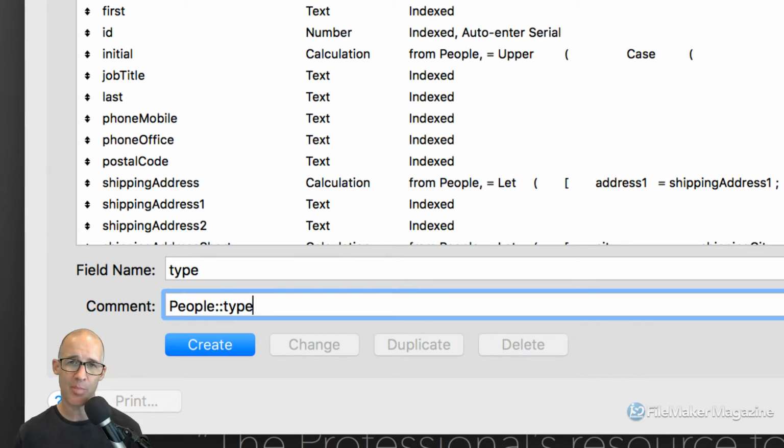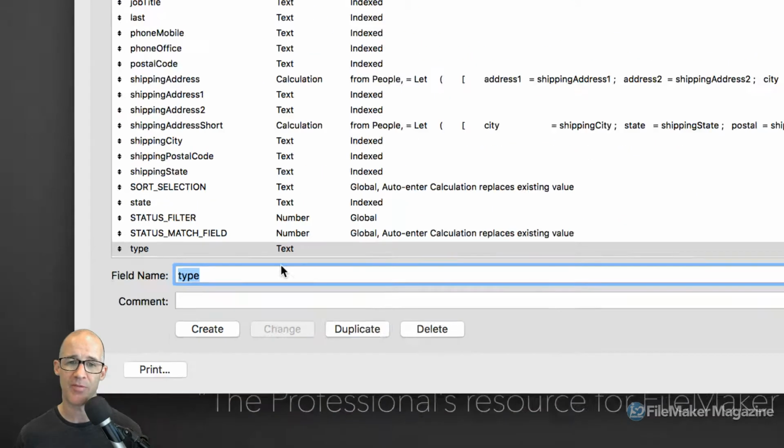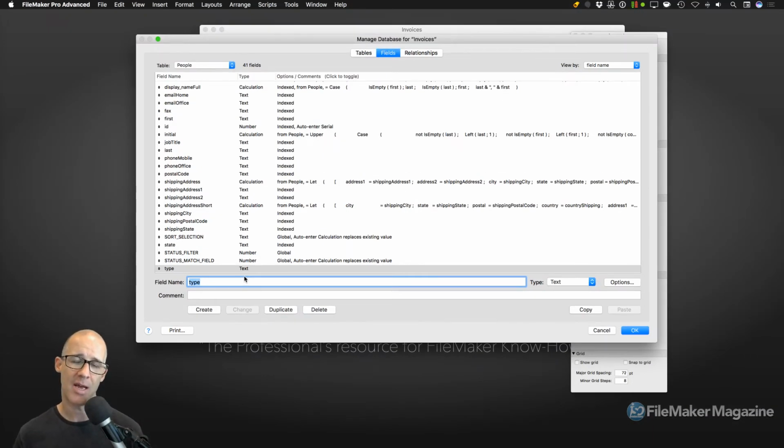What is the type of people? And yes, you have to look at this in reverse and say, okay, this is going to be type of people. But remember, you can always rename, and FileMaker flows throughout the whole of the system. So it's pretty nice. All right, so we create that type field. So we're now ready to start classifying this data.